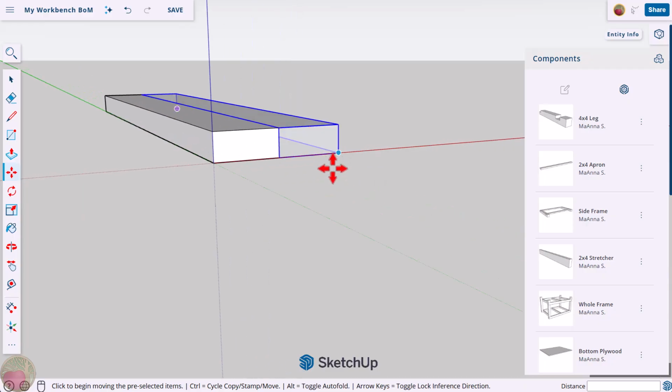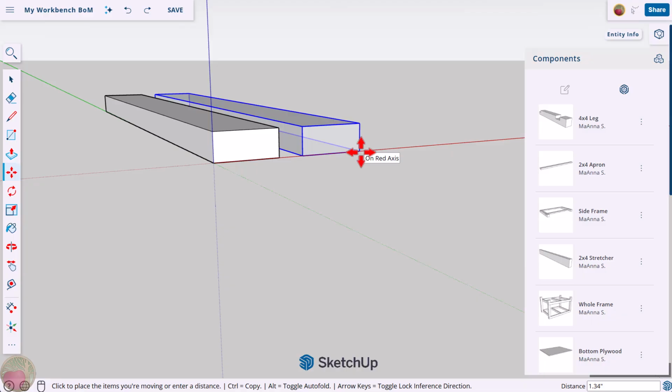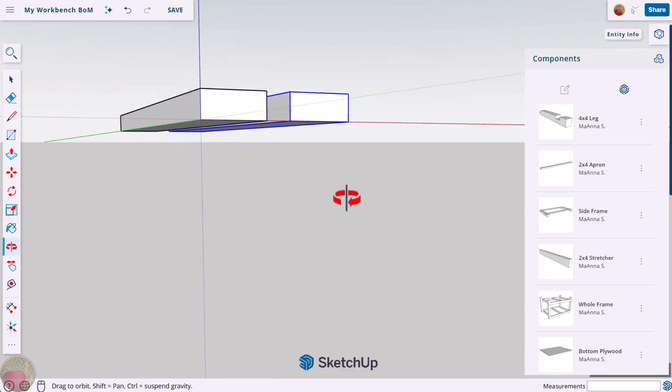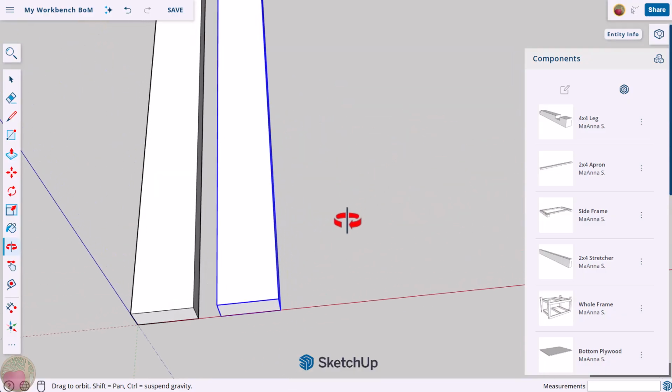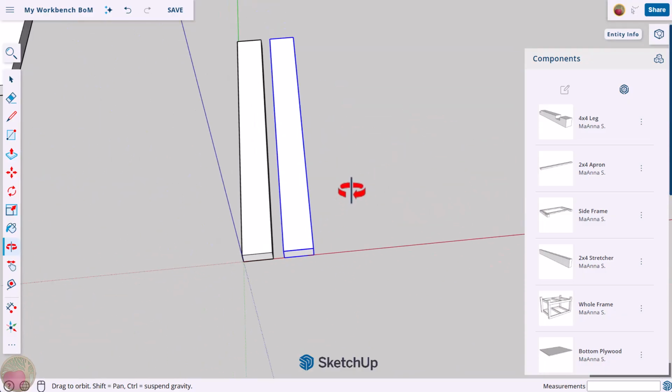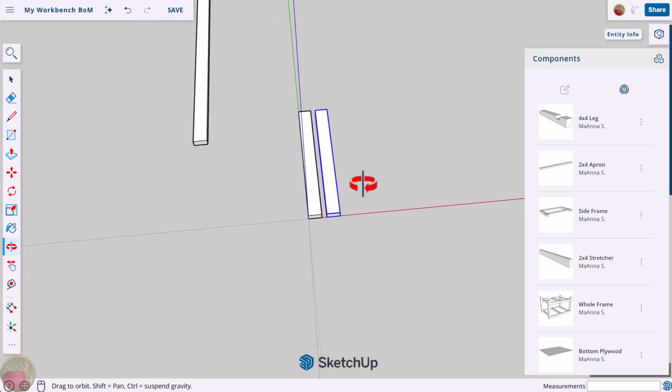Let's zoom in. Okay, and to give it some room, we're going to do this one a little differently with the move tool. Click once on that outside corner and just drag it along the red axis and click to drop it. Let's orbit up so you can see that. And zoom out. See, that looks pretty good.